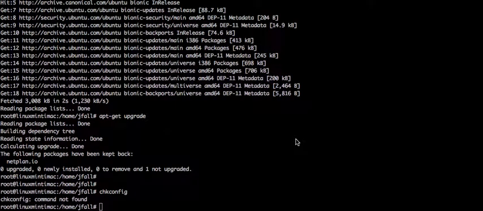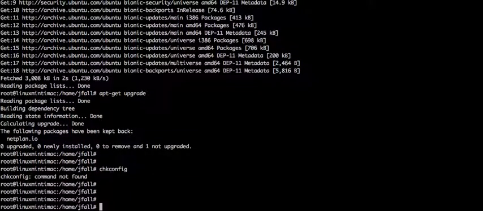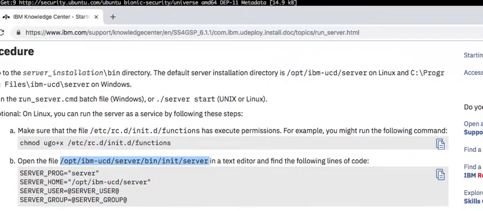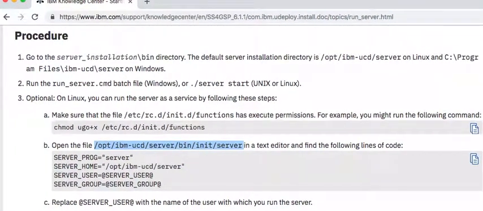This video is basically how to get uDeploy, IBM's Urban Code uDeploy, to work on Ubuntu type Linux OS. And in this case, I'm using Mint. So here, I've basically installed Urban Code on this system, which is basically a VM running on my iMac. And what I want to do is get the server to boot up automatically. So IBM does have a list of things I can do to make that happen.